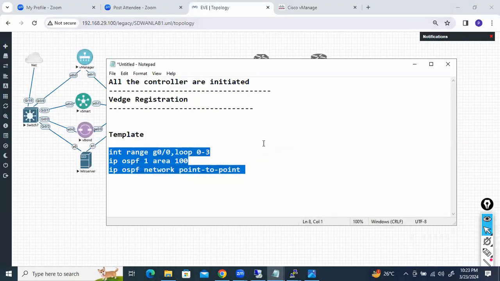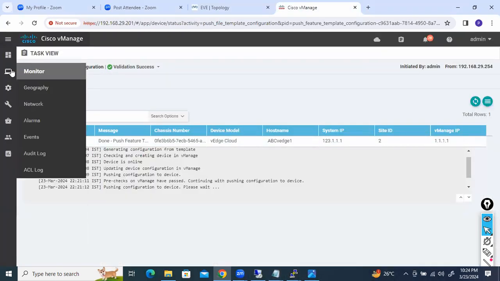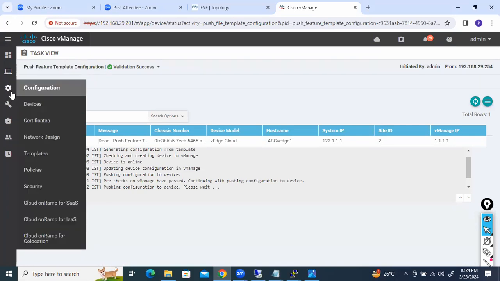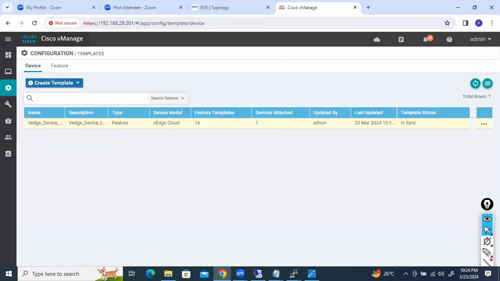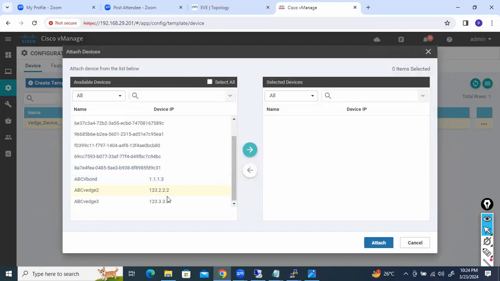So now one device is ready. Just think about that. I need to configure the BS2 and BS3 also. I'm just going to the device template. Configuration, device template. And what I will do, I will attach two more devices from the drop down.